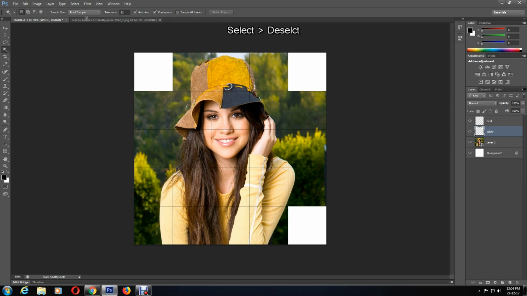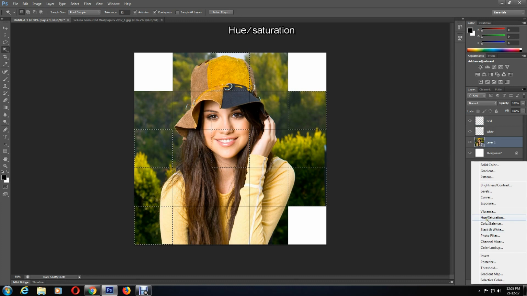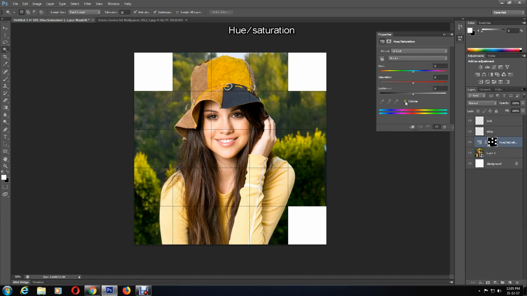Now selecting the grid layer and having the magic wand tool active, I'm going to click on a few more squares on the grid randomly, but make it a different color. Once I am done selecting the squares, clicking on layer 1, I'll select the hue saturation tool and then tick the colorize option.